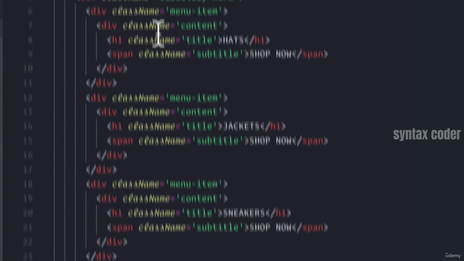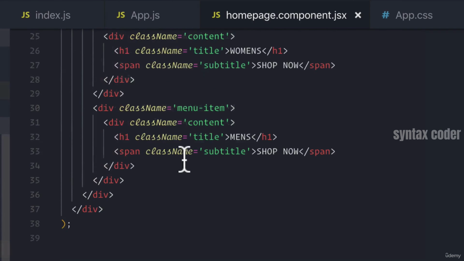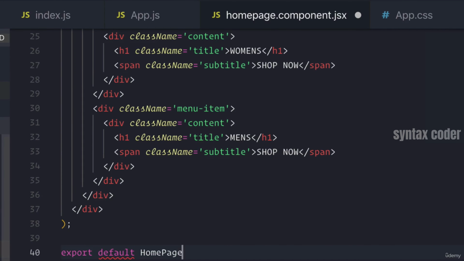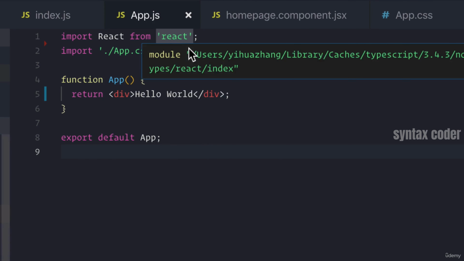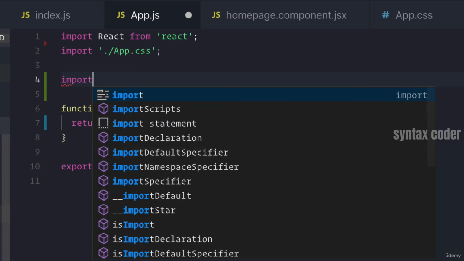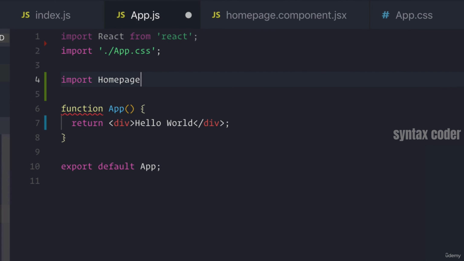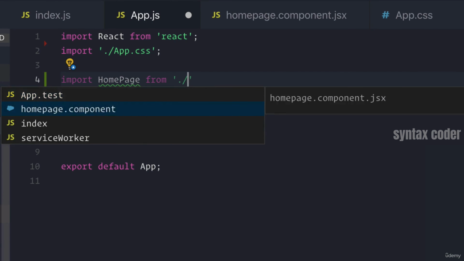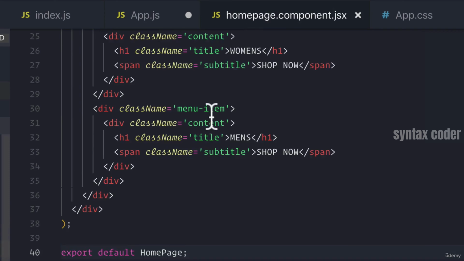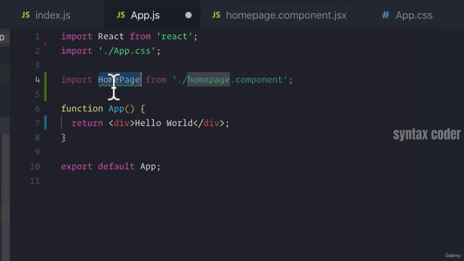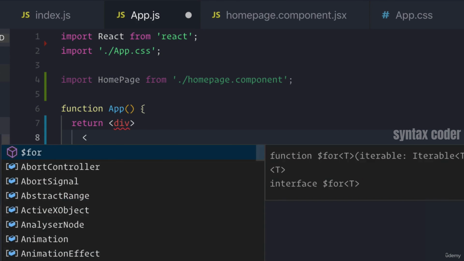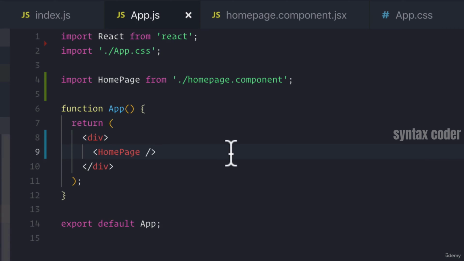Now, if we save this, we have to also remember to export our new function outside, right? So let's just export as the default, because we're probably not going to export anything else from our homepage component file. Let's import in homepage from homepage. I think it's capital. Yes, it is. Okay. Now, instead of hello world, let us render our homepage component.